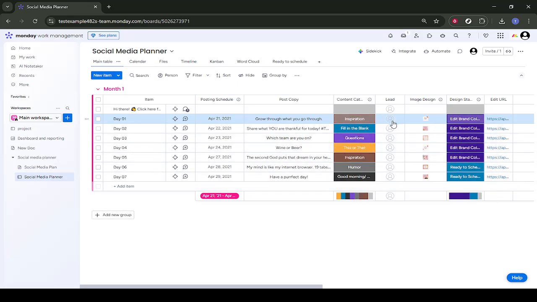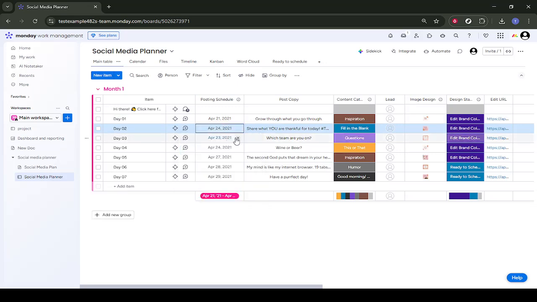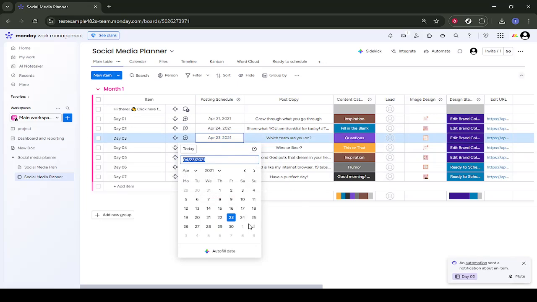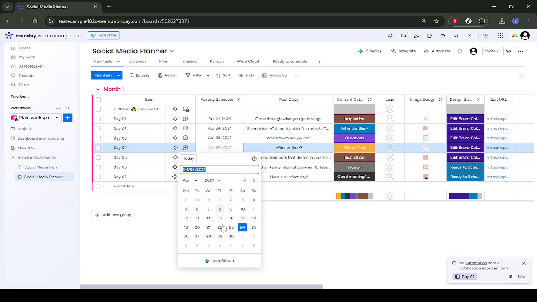Now explore the different views at the top of the board. Click on Calendar to see your posts laid out by date. This gives you a clear content calendar and helps you spot gaps or overlaps. Switch to the Files view to quickly access any images or videos attached to your posts. Then open the Timeline view to get a longer-range picture of campaigns over weeks or months.